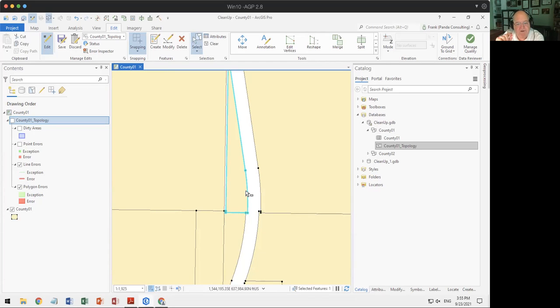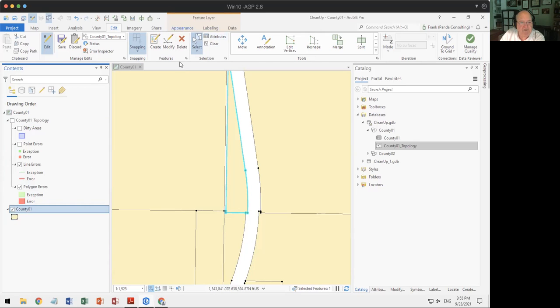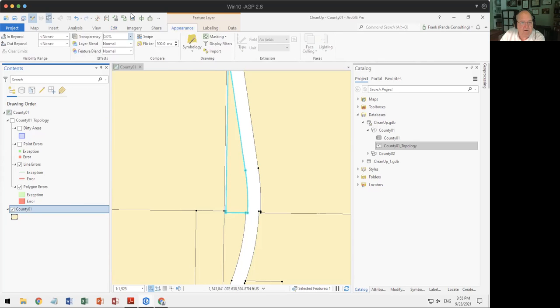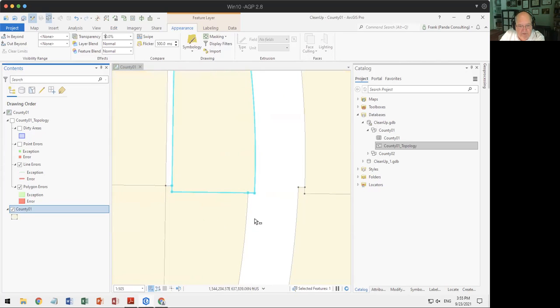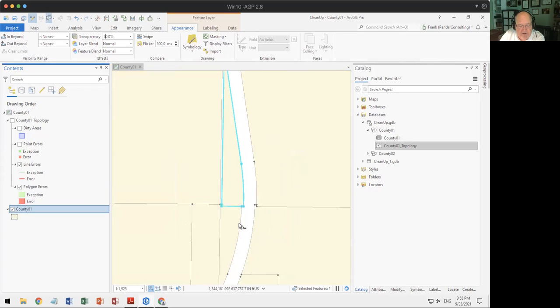This parcel, somebody went and selected it in ArcMap and dragged their cursor and moved it and misplaced it. There is a tool, and by the way, let's change this appearance a little bit so that we can see it a little bit better. It looks like they did cut that out completely on here.